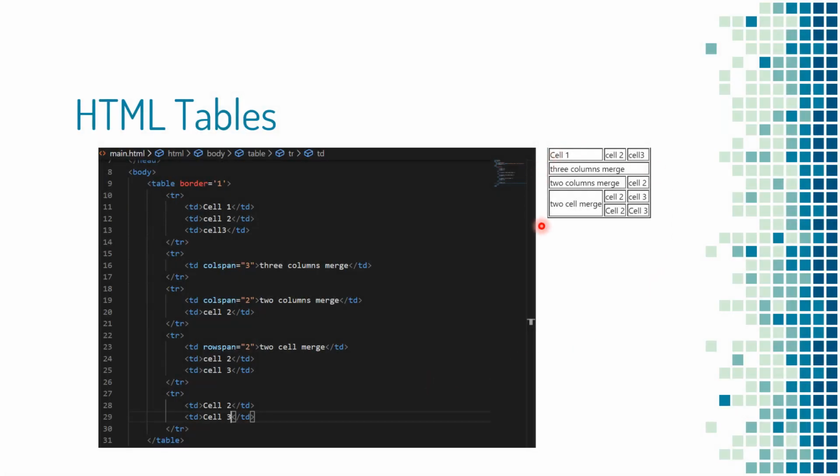So as you can see in this table here, this table is 5 rows, and as you can see, the maximum number of columns is 3, right? As you can see here, this is the start of the table, and this is at line 31, the end of the table. So the first row here, as you can see, has 3 cells or 3 columns, which is cell 1, 2, and 3.